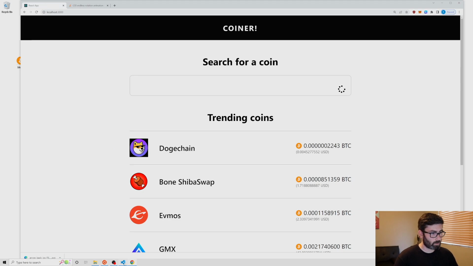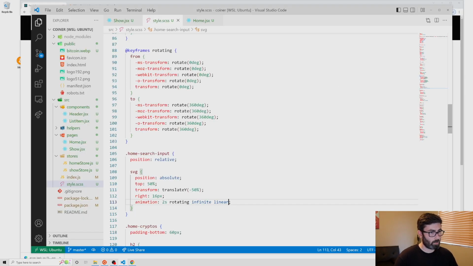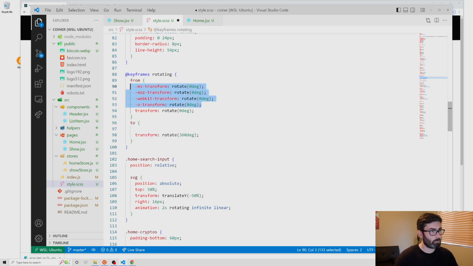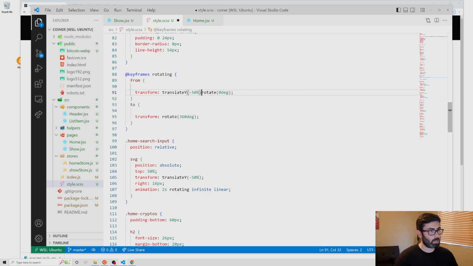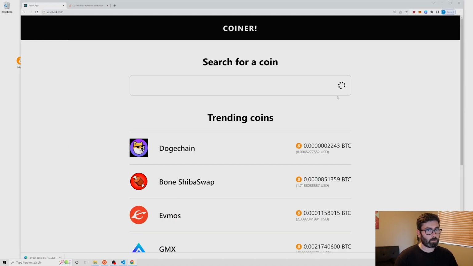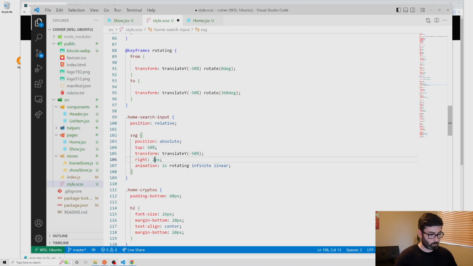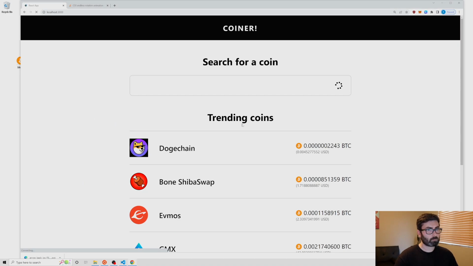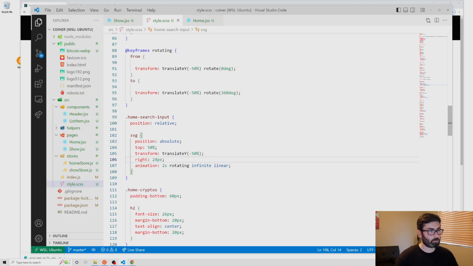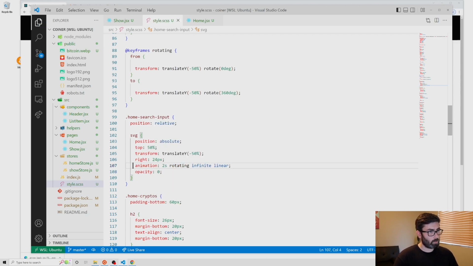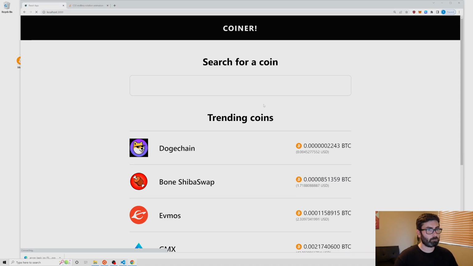It's spinning, but we also have to add the transform to that animation. And I don't want all this prefixing. I'm going to delete all that. And then let's add transform or translate also. There we go. Now it's in the right spot. It's a little too close to the right, so let's go 24. Looks good, and we want that to be invisible by default, so let's go opacity 0. All right, there we go.